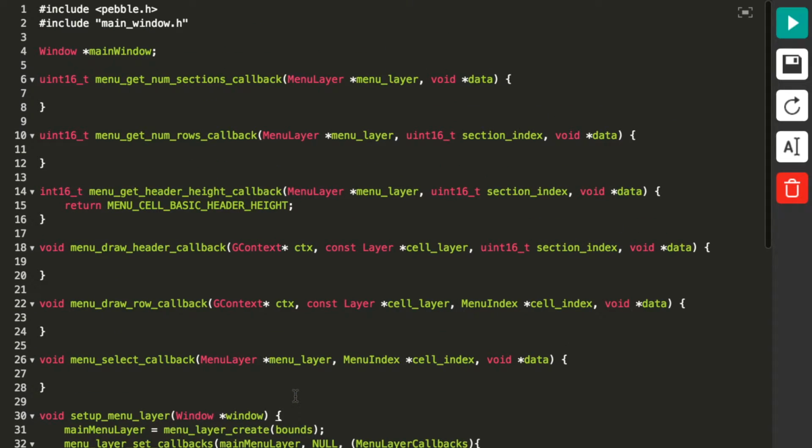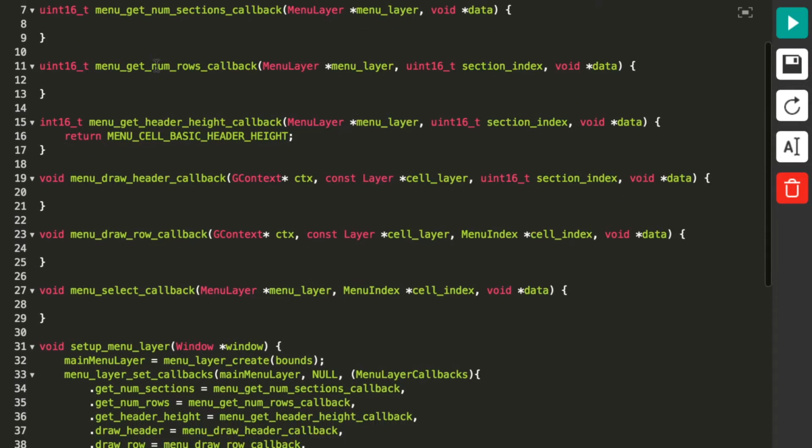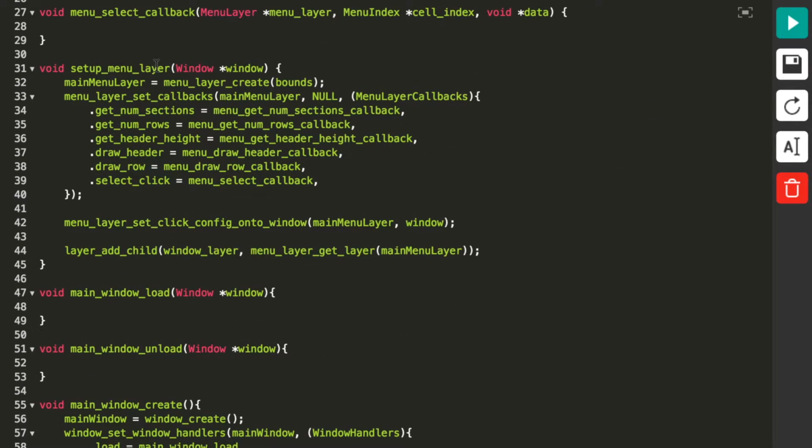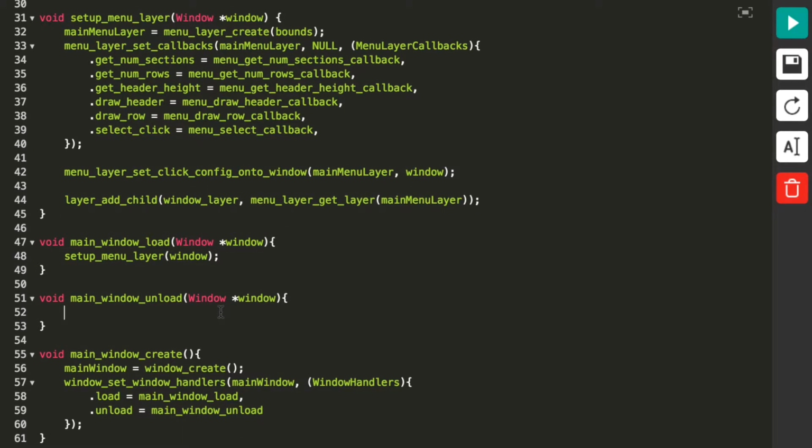Before we do that, we're gonna type MenuLayer. We're gonna set our MenuLayer here, main MenuLayer. Okay. And then now that we have that, let's call our setup MenuLayer inside of our main window load. We're going to pass in our window, and in our main window unload, we're going to call MenuLayer destroy. And I really wish I had code completion right now.